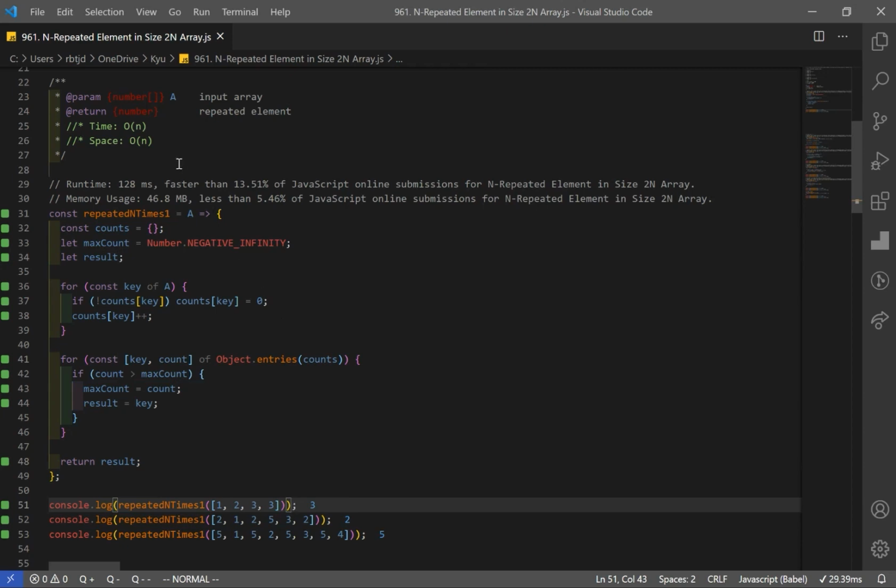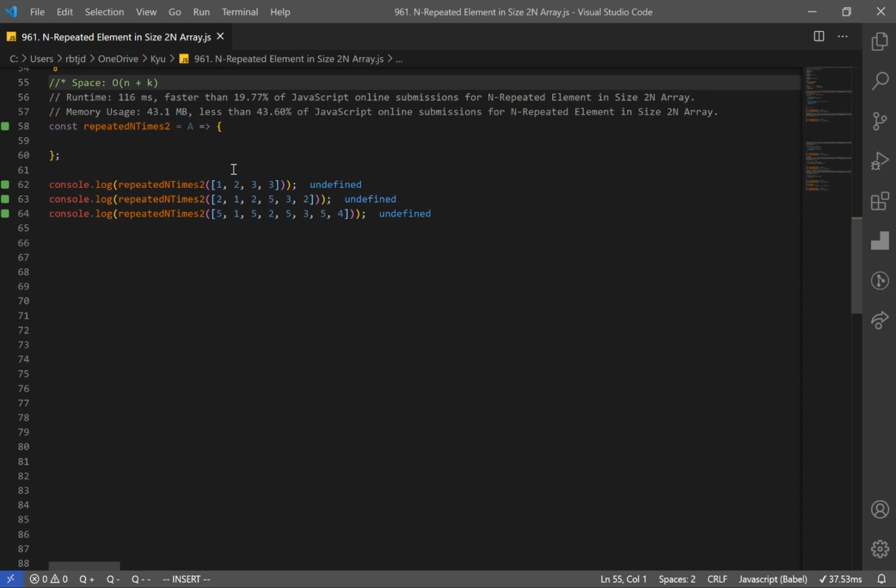So for this one, again, time is O of n, space is O of n, but although time is O of n, we have 2 loops here, right? And that's a lot of work, and that's why we are getting such a slow runtime. So let's try to optimize our code little by little. Now let's go over our second solution.